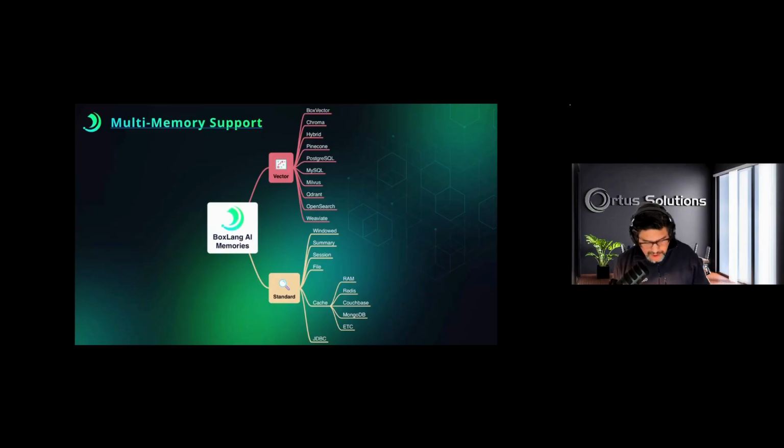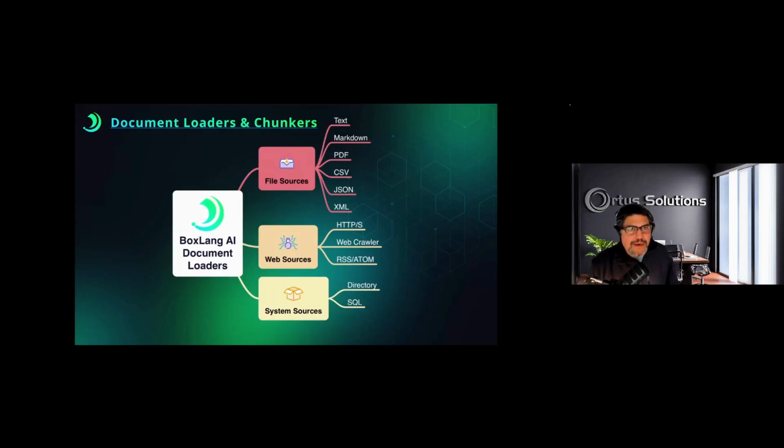We can actually use the BoxLang cache, which is really important because this opens the door to all of the BoxLang Plus databases. So we have a Couchbase, a Redis, Mongo, and more coming. And this allows you basically to use vector searches and traditional searches with cache. And then, of course, we also have a JDBC, so you can use pretty much any database as a memory, including SQLite.